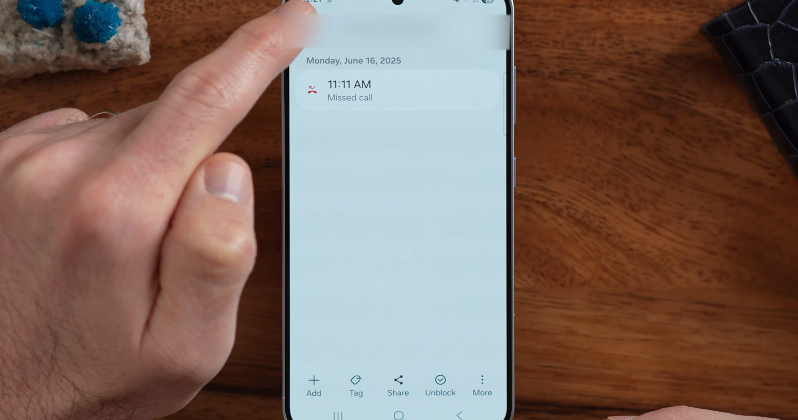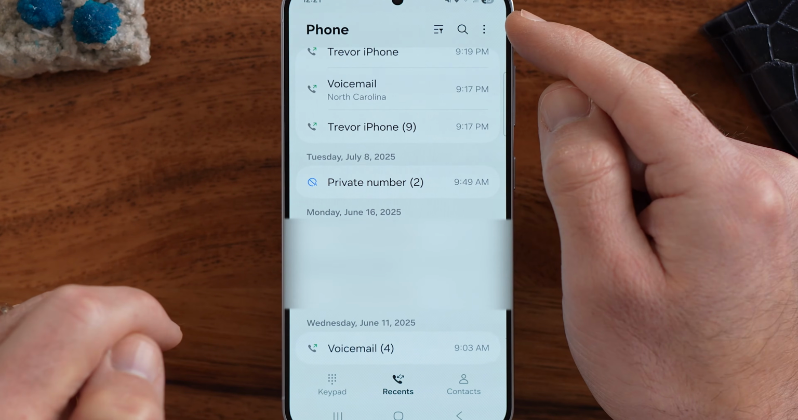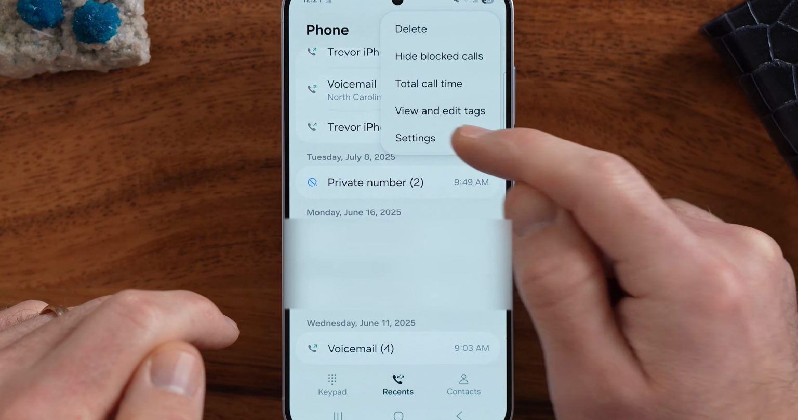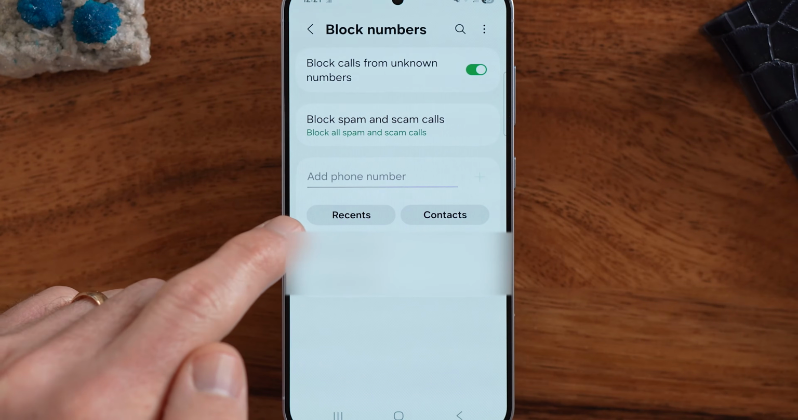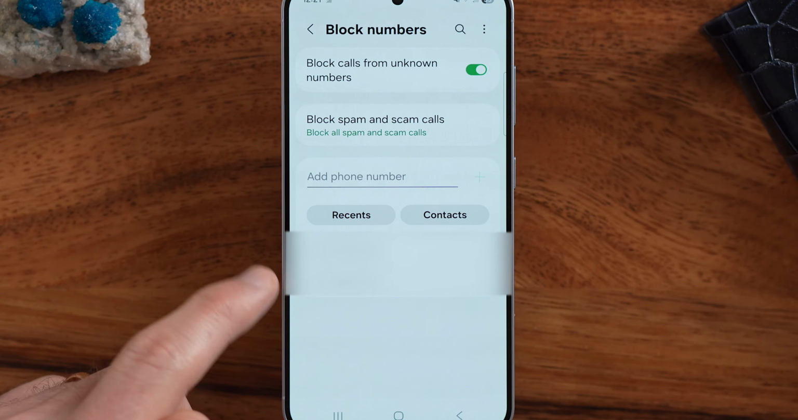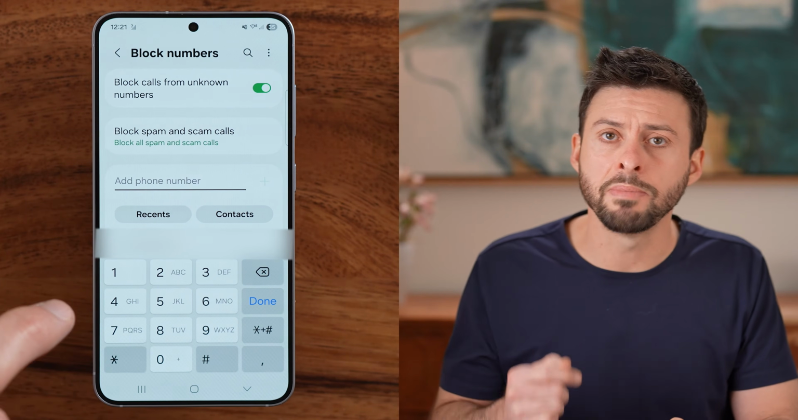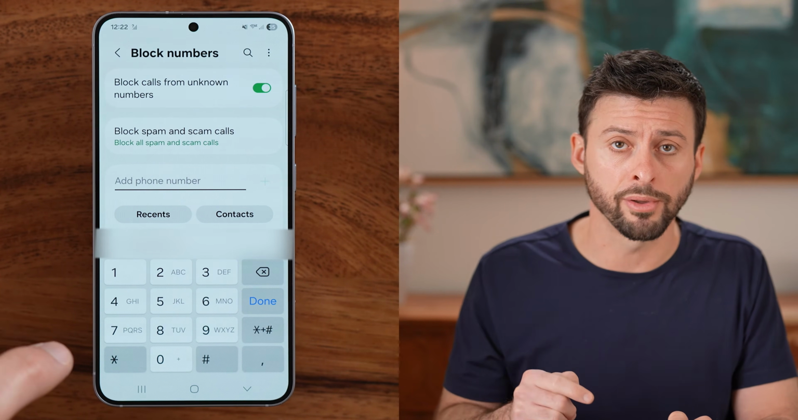Now, if you want to find that blocked phone number list and add somebody to it, you can tap on those three dots at the very top right. And then we're going to choose settings on this list. Now, midway down is blocked numbers. You'll be able to see all of the numbers that you have blocked. On here, you can just tap on add a phone number and manually add a phone number or a contact or a recent to that block list.